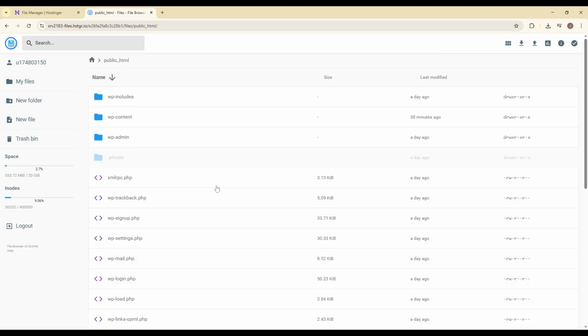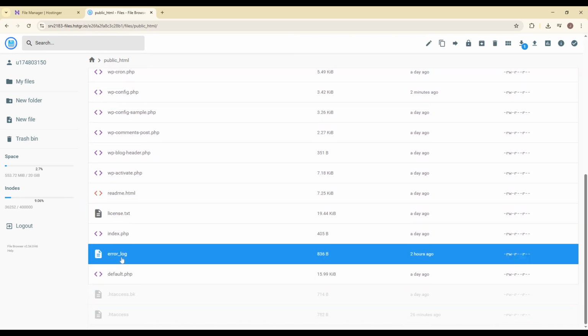Once you are successfully inside the public_html directory, scroll down through your list of files and folders. You are looking specifically for a file named error.log. It is usually sitting right there in the main list. If you do not see it immediately, double-check that you are in the correct folder, but it should be standard on most Hostinger accounts. Simply right-click on the error.log file and select View or Edit to open it up.